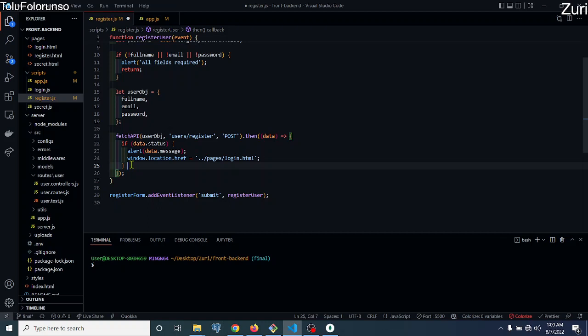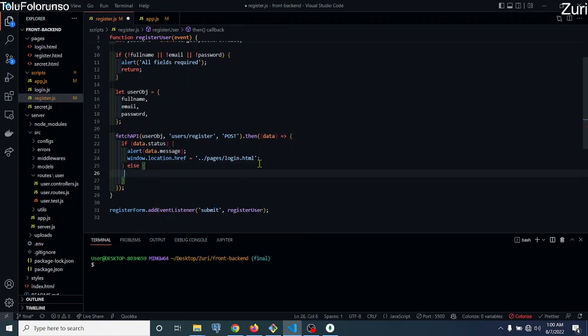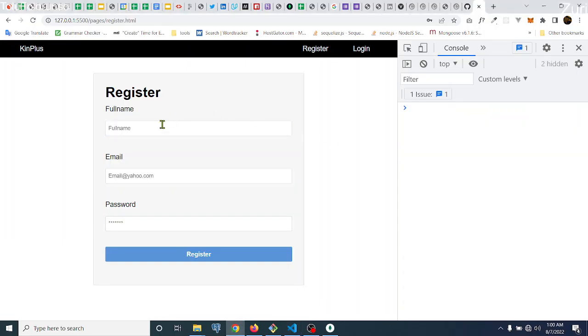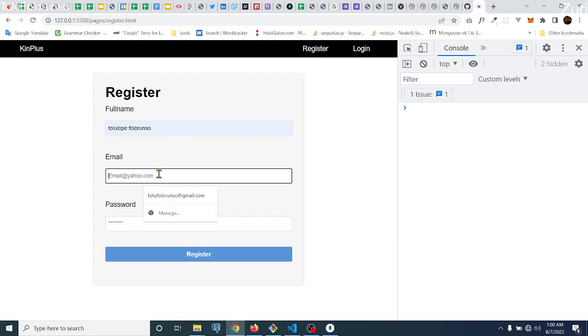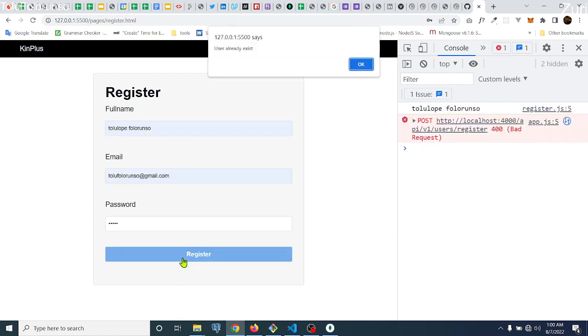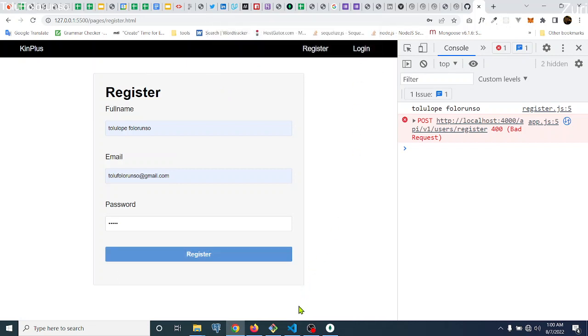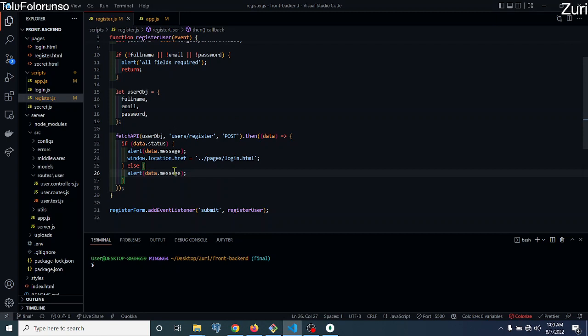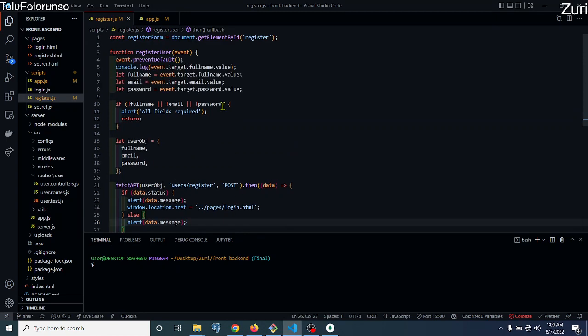So I can say that means I will alert. I will use this alert. So I think I still have it on message. So let me register again with the same email. Okay, user already exists. I think life is good, so we can move on.